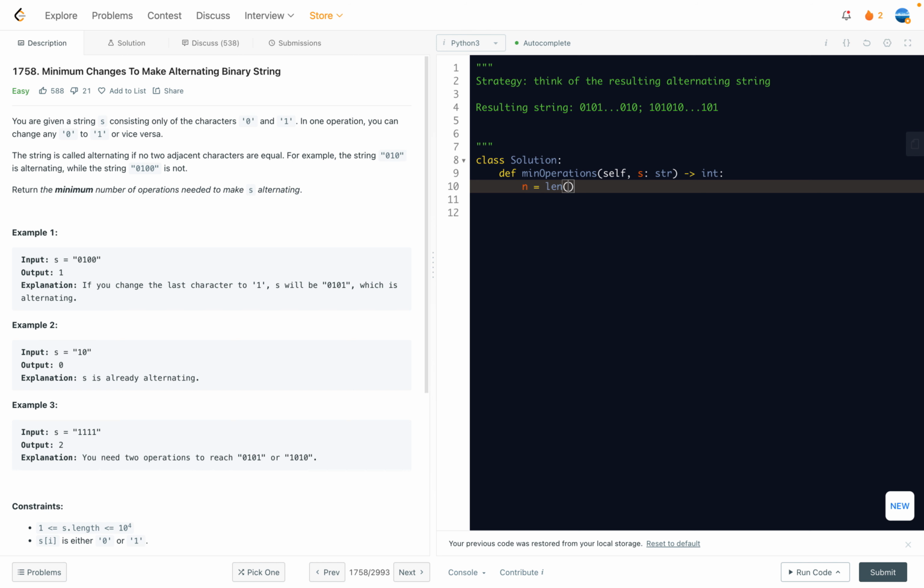First, let me code one solution so that we know what we are talking about. So we know the length is n. Now let's initialize the 2 possible alternating strings. Here I'm going to repeat 0, 1 this number of times, that is n over 2. Then if the length is odd, I'm going to add an additional 0. This is nothing but n modulo 2. If n is even, this is empty. If n is odd, you add a 0.